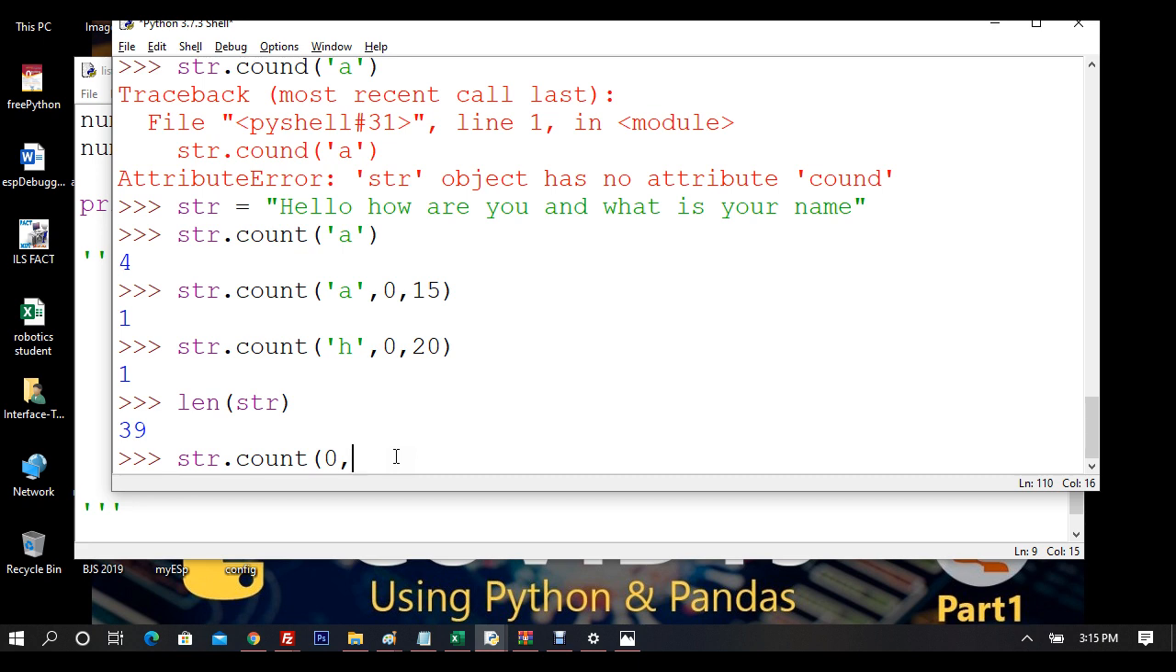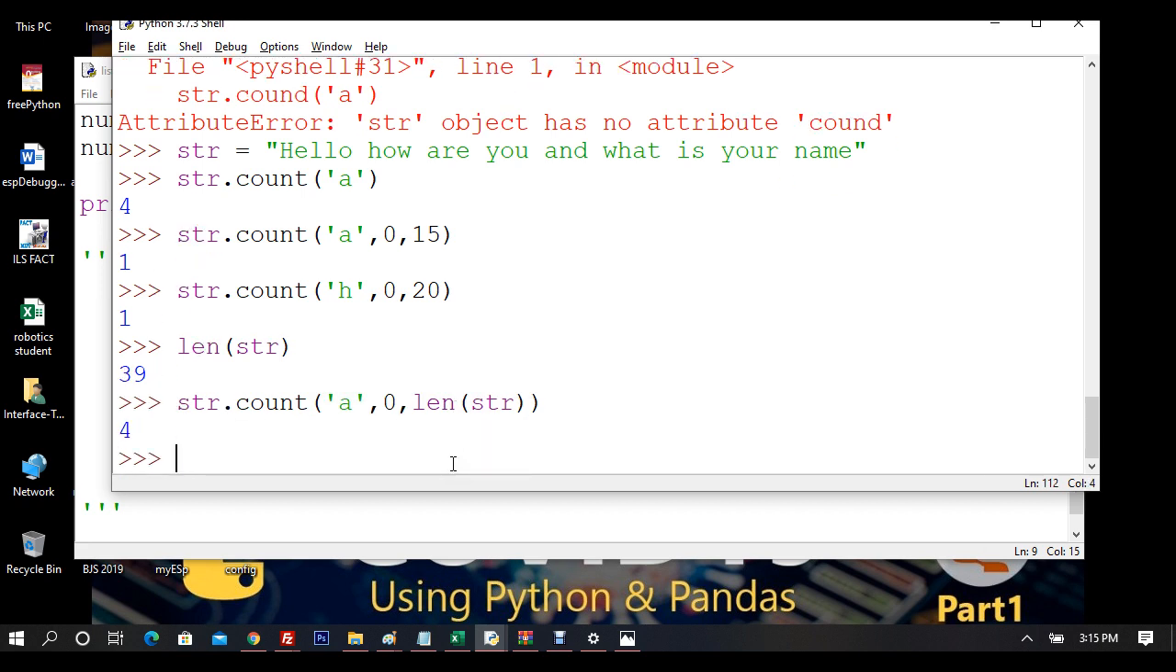So please find a starting from 0 but going till the end of string. So how do you go to the end of string? By typing len(str), so that you don't have to count. This way you don't have to count the entire string. So now you're getting 4. Is it typed for 4 times? Yeah, 1, 2, 3, and 4 times, right here, right?